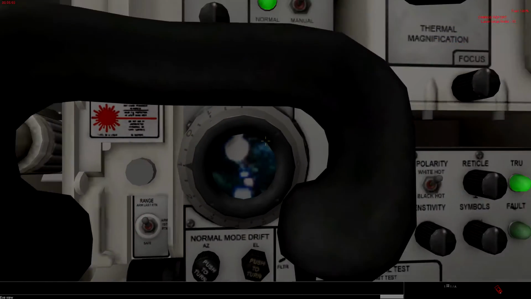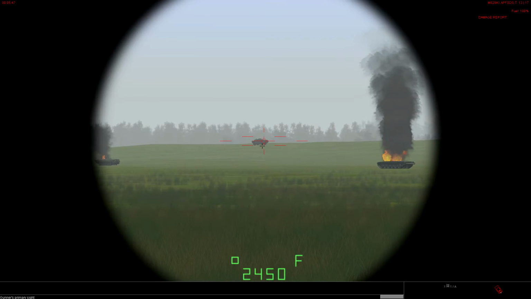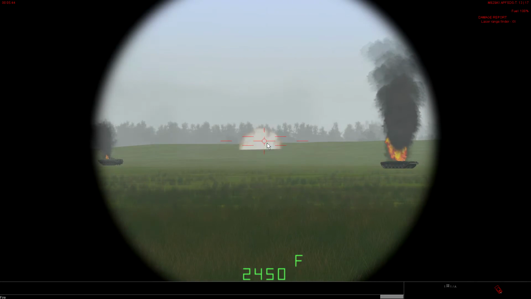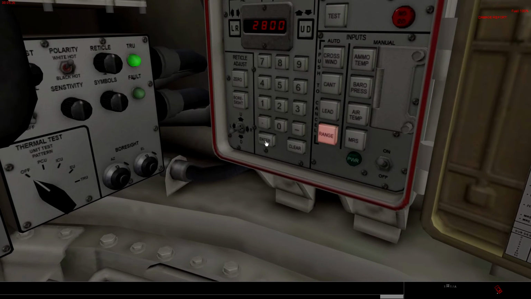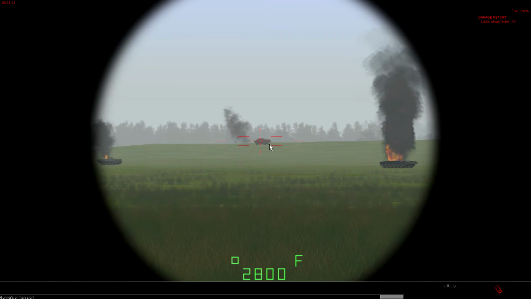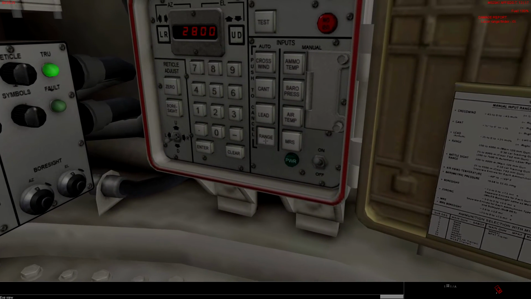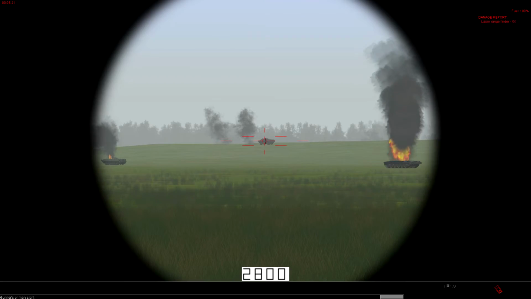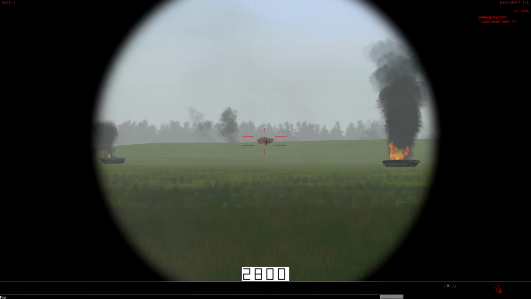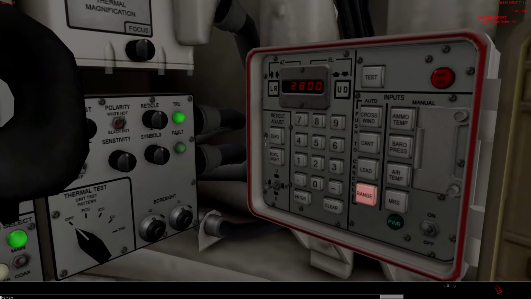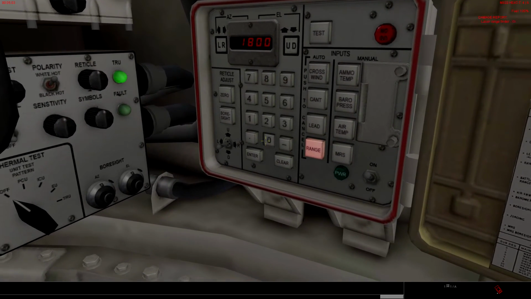Right, so this guy's definitely further away. So let's pop in. Let's go 2450. Short. No. Way short. Let's go 2800. Man, this guy's way out there. Oh, shoot. You know what? Might help if we were indexed to the right round. That's going to be way high. Let's go 1800. I screwed that all up.